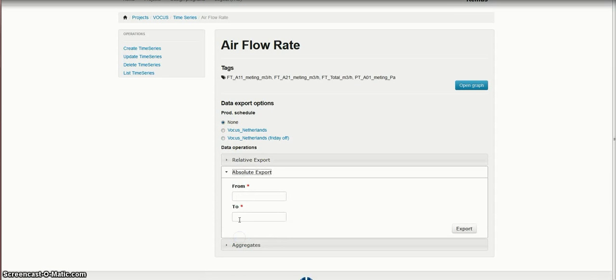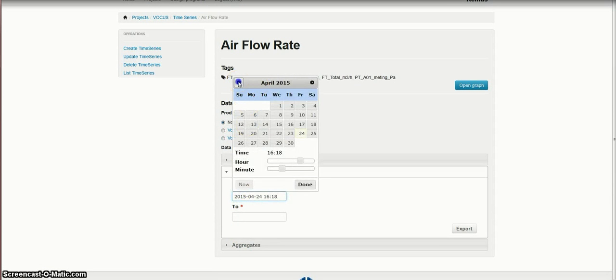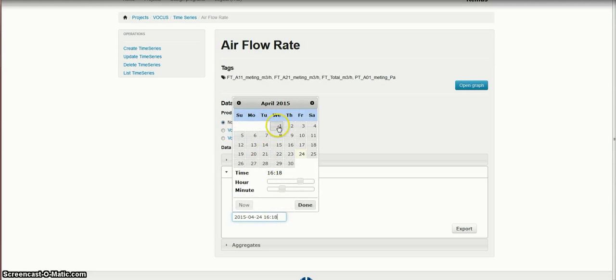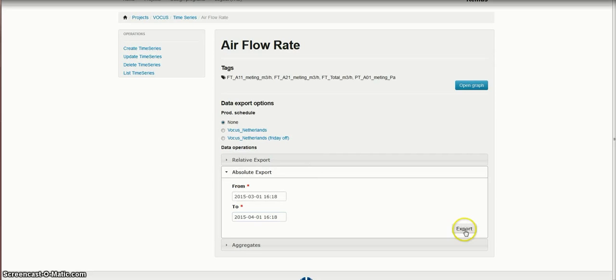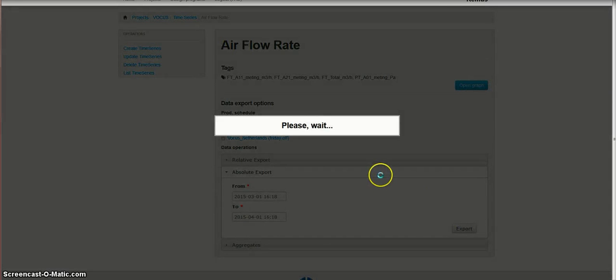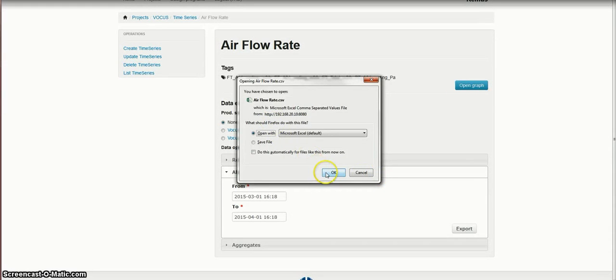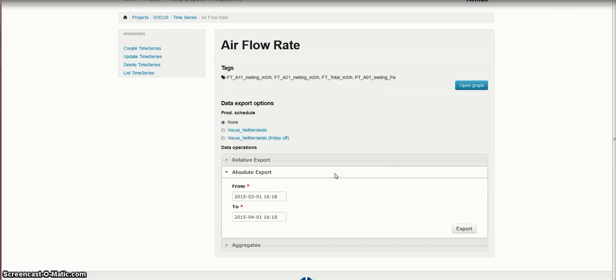Or we can use the absolute export between dates. For example, again, March 2015. This is done in a very fast way, so the process engineer can easily work with the data once exported to the spreadsheet.